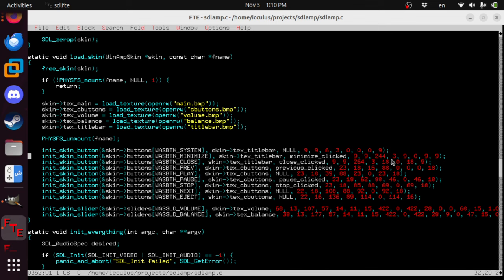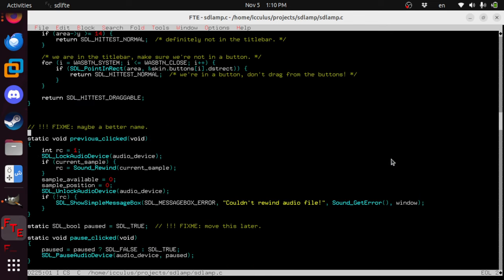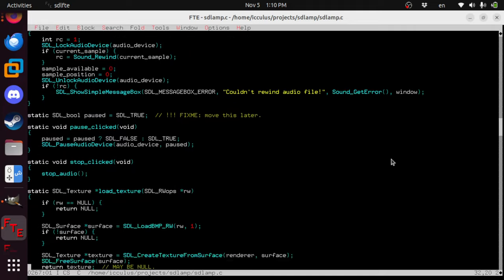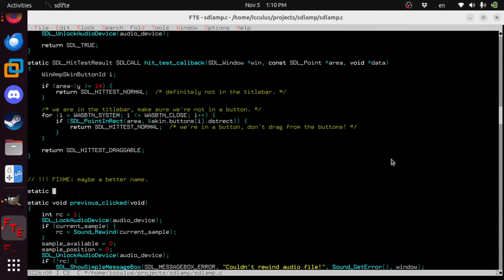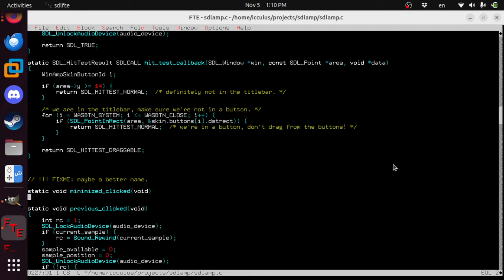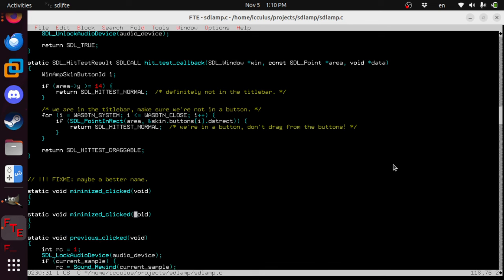Close clicked. All right, let's implement those up here. Pause clicked, stop clicked. Well, let's just put them above these things, it's fine. And these are just void functions that take no parameters. Minimize clicked, and the other one was called close clicked.